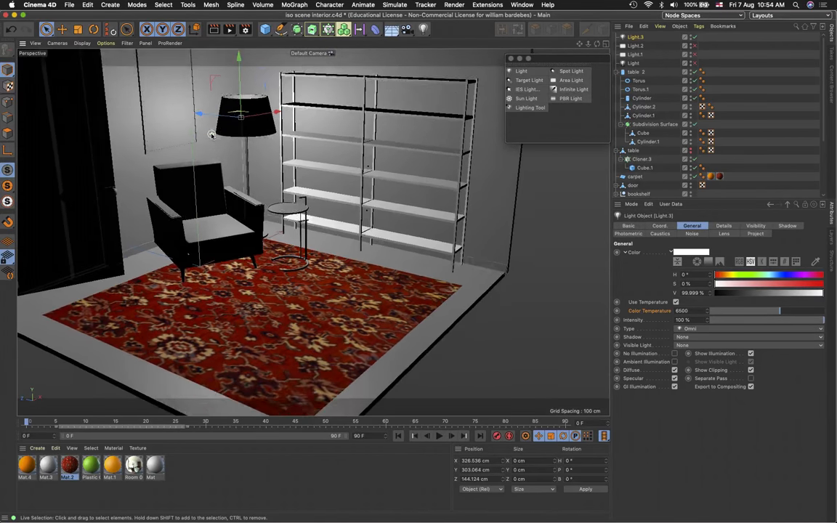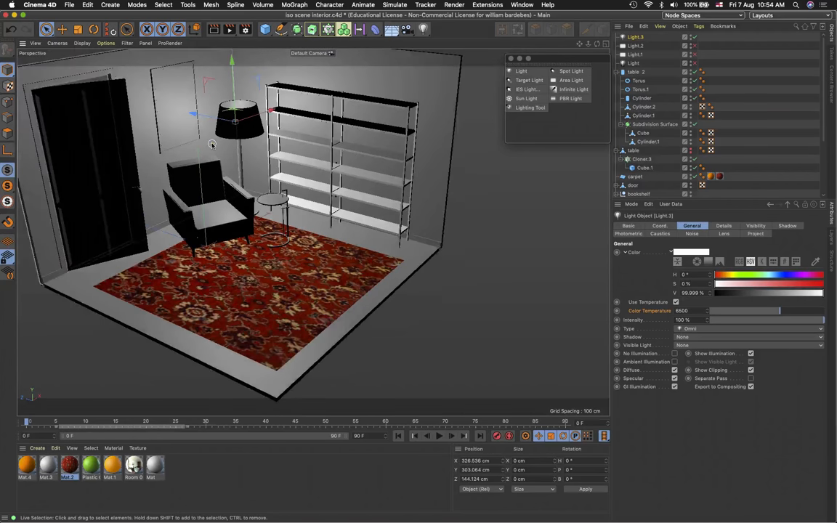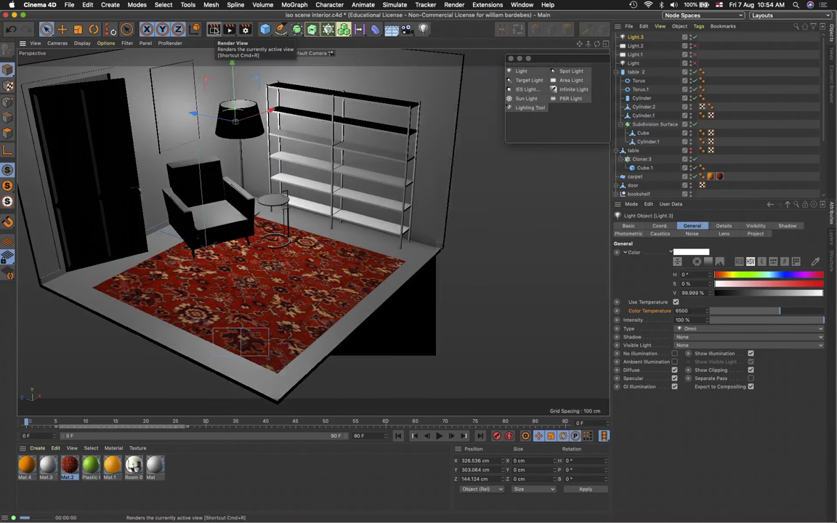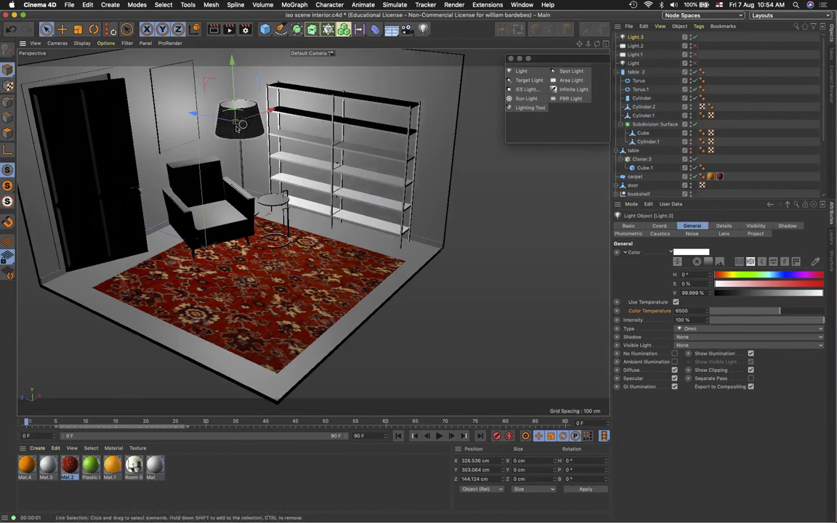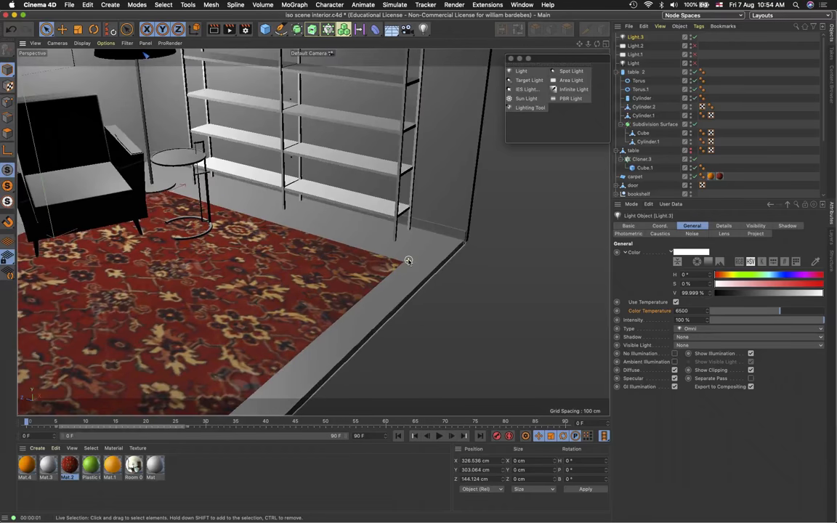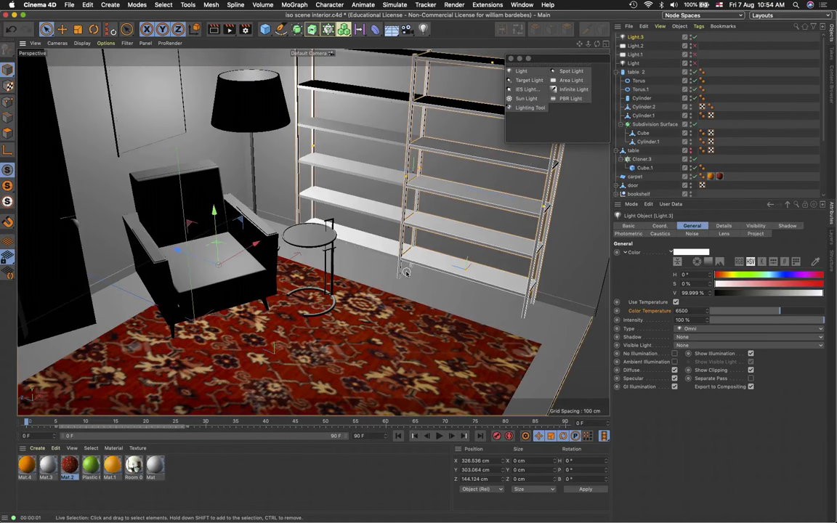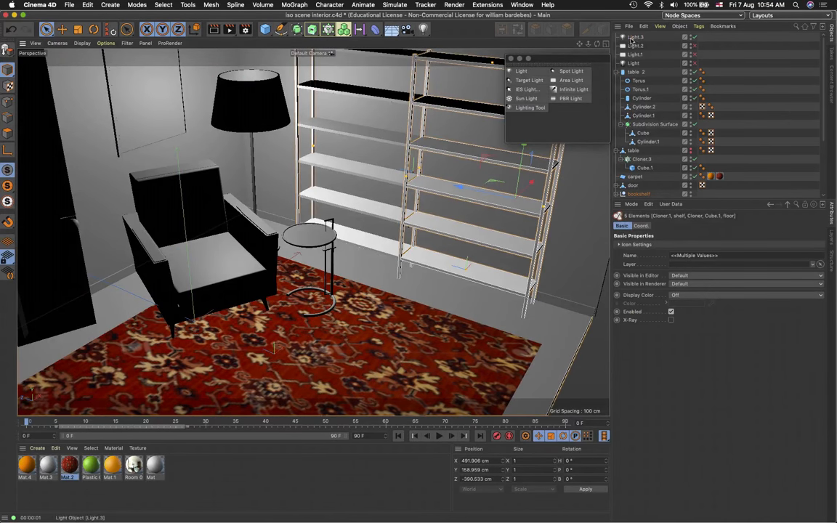But when I render now, it's starting to have the light's not going everywhere, it's just spilling out the top and the bottom. So it does obey natural physical laws. However, there's more.